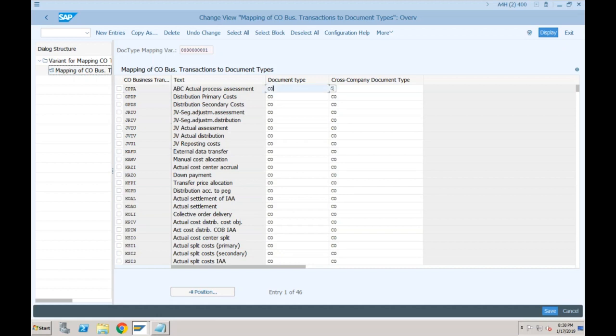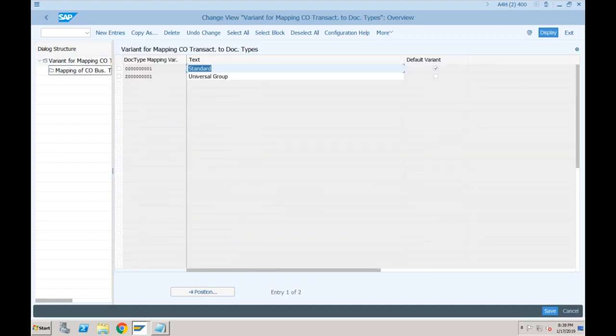Obviously, as of now, there is only one document type for all the different types of CO postings, and that is the reason SAP has given only document type CO for all the transactions. But if you want, you can create your own document type, and then you have to assign it to different business transactions. Okay, but it is recommended not to touch this standard delivered document type mapping variant. If you want to change something here, better to copy it, create a Z variant, and then make whatever changes you want.